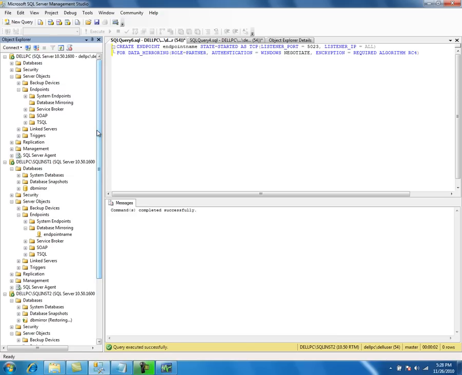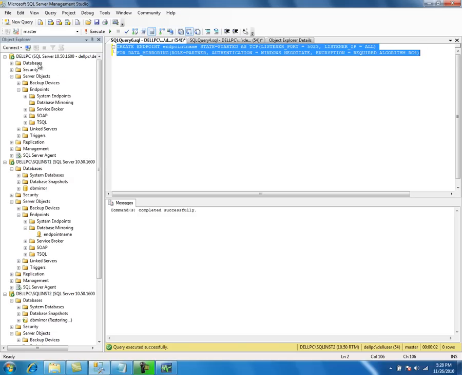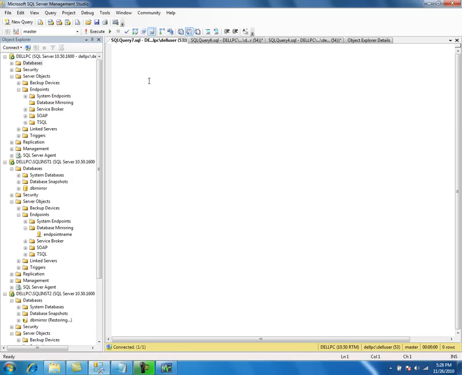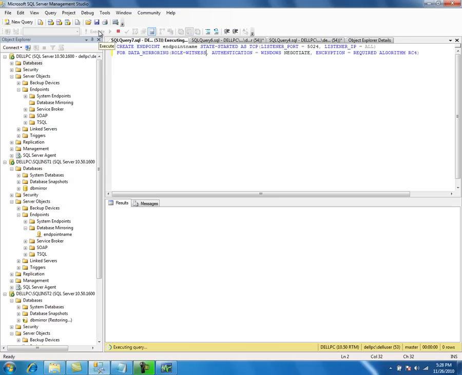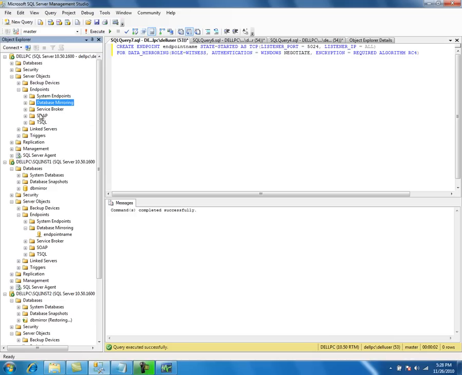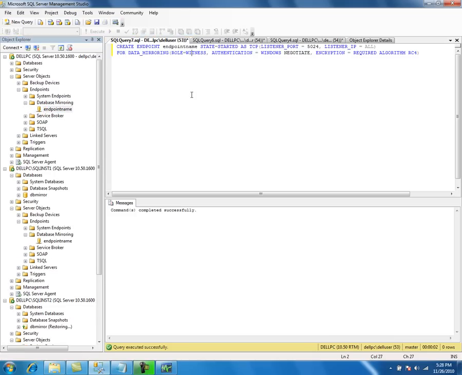Similarly we need to create the endpoint on the witness. Okay, we are on the witness. We need to use a different port, 5024. Here in this case we need to specify witness. Okay, we created that. Let us quickly check that. Okay, so we created that.